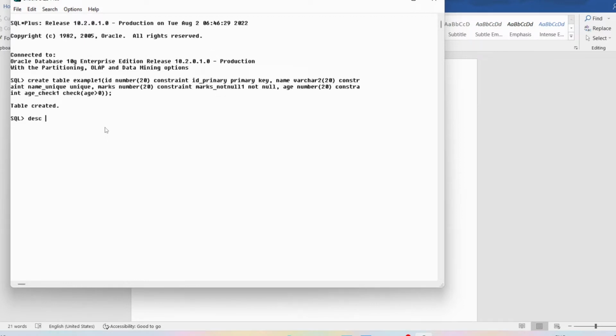If you want to look at the description of the table, you can use desc example1. Now we have 4 attributes called ID, name, marks, age. ID has the constraint called primary key. Primary key is what? It is a combination of not null and unique. So that's why here it is mentioned as not null and the type of the data is number 20. On name we have a constraint called unique. On marks, not null. On age we have the check. Now we can see only the names of the attributes and the data type, but we are not able to see all the constraints.